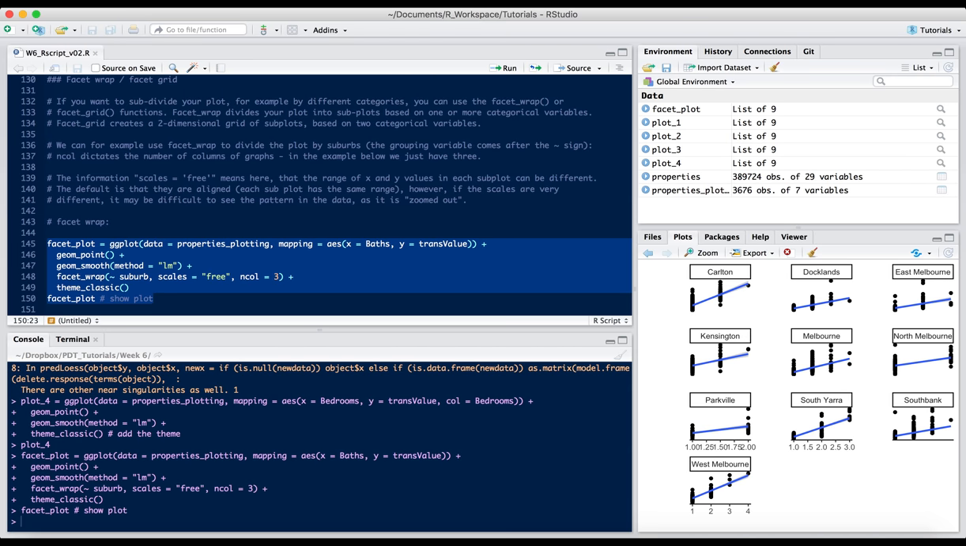It created for all of our data sets a representation for each one of the suburbs. So Carlton is a suburb, Docklands is a suburb, East Melbourne is a suburb, and each one of them has now an individual plot. That allows you to see that, for example, Carlton has a very steep value, while others like North Melbourne are very flat.